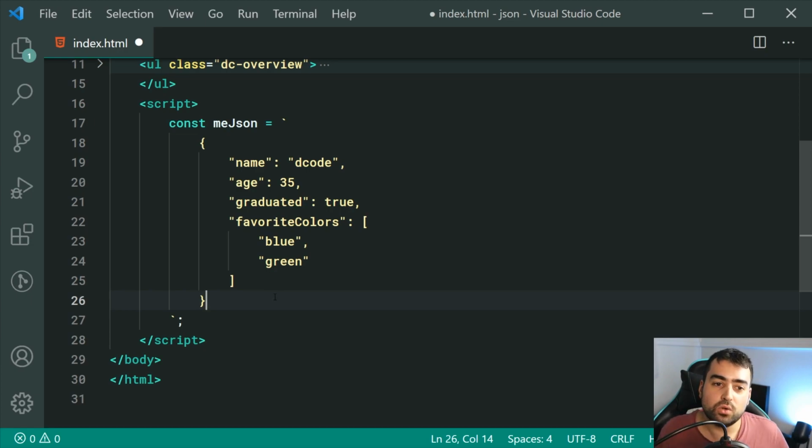So that is your JSON object. There isn't too much more about this. That's what it looks like. Now also keep in mind that your properties are going to have double quotes around them in all cases.